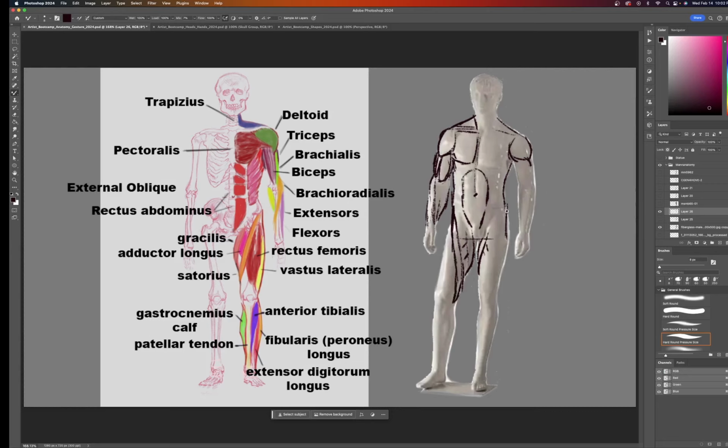Right. Comes down, wraps. We have the rectus femoris, which is in the middle of your thigh. We have the vastus lateralis on the outside of your thigh. Right. We have the patella, the patellar tendon that comes from the patella down towards your ankle.